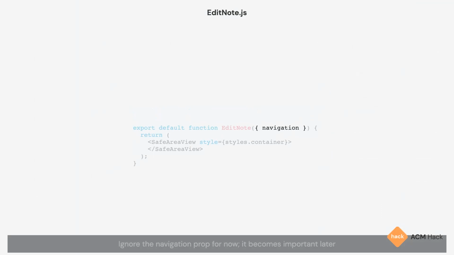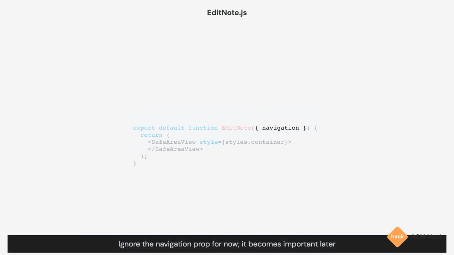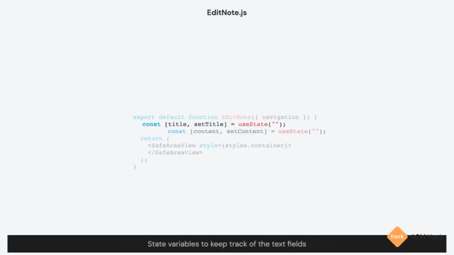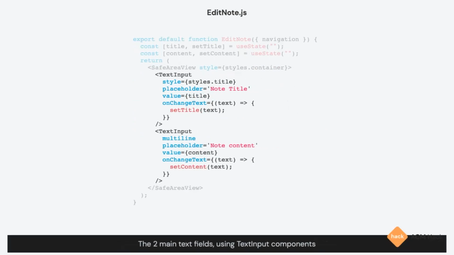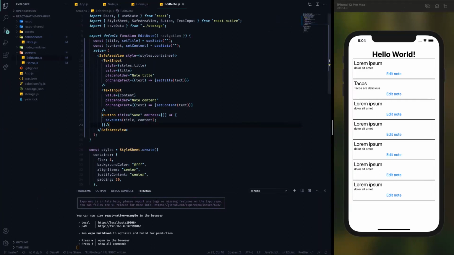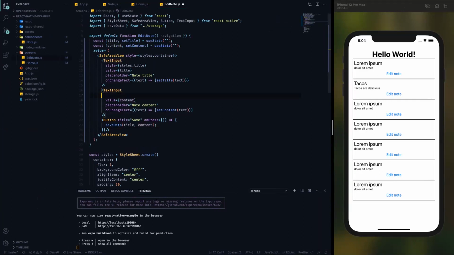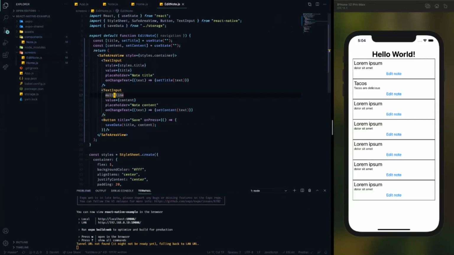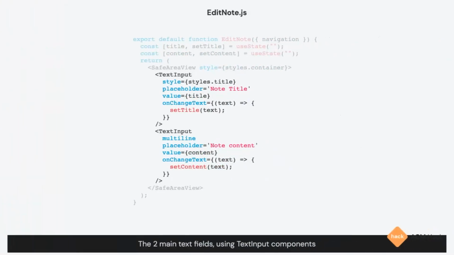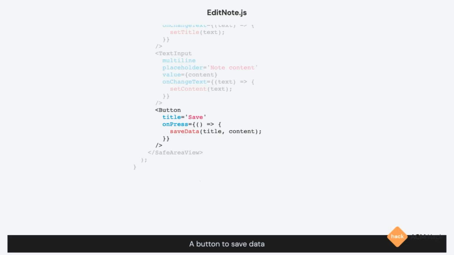So just to review, this navigation prop, not important for now. We'll get into it later. We'll add some state variables to keep track of the text fields. These are the two main fields, so the text input components. Notice, I forgot to add multiline here. So multiline just means that this content can span multiple lines. And it's still a prop, but it's true or false. So including it just basically means we're setting it to true. And lastly, the button here.